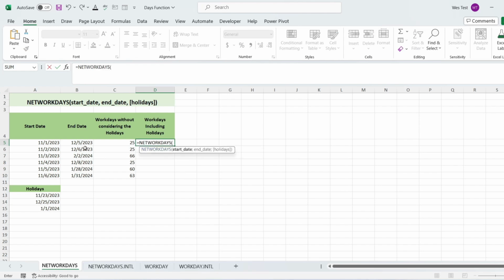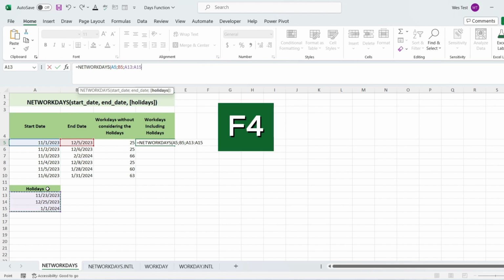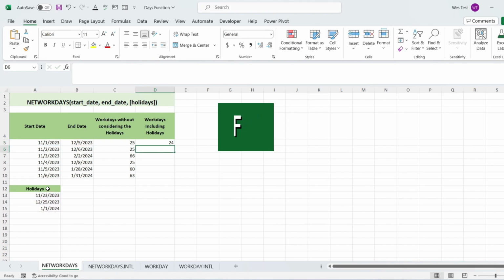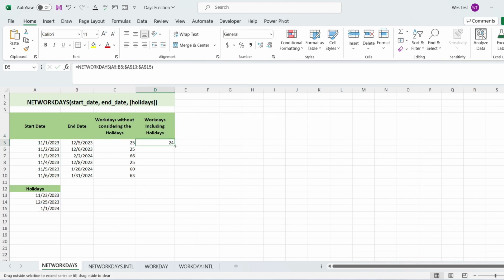Let's include holidays while calculating working days. The dataset is the same. We have a list of holidays in cells A13 to A15. The holidays in between are Thanksgiving Day, Christmas Day, and New Year's Day. Select the start and end dates. For the third holiday argument, select the holidays range. Press F4 to lock the cells. The value of working days for that range is 24.